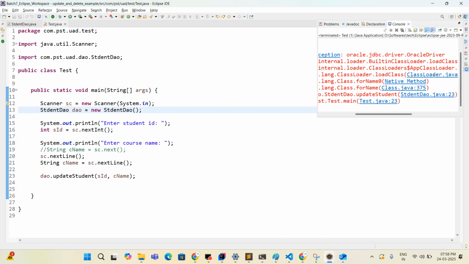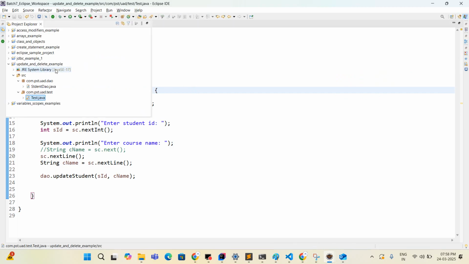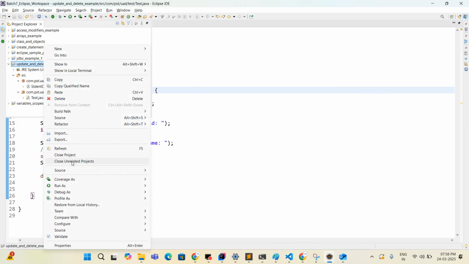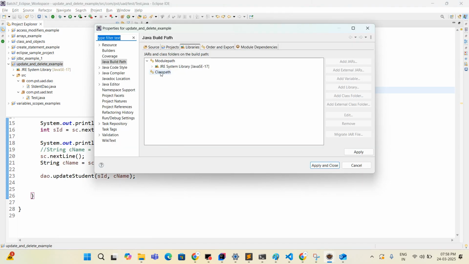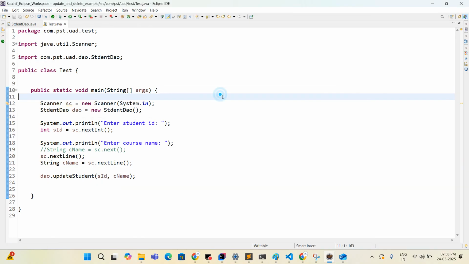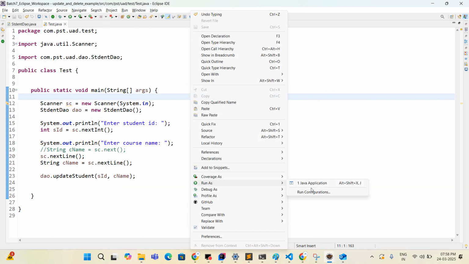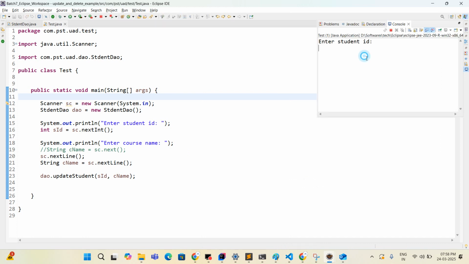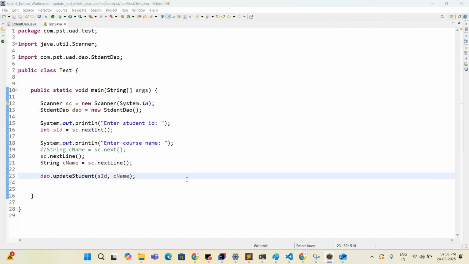Okay, class not found exception, because we didn't add the driver at all. So let's try to add the driver in the class path. Right click on the project, build path, configure build path. Under the library, select the class path, add external jars and select our jar, apply and close. Right. Now execute the program. So ID 500, Java dev. Student updated successfully. Okay, so this is the update statement.